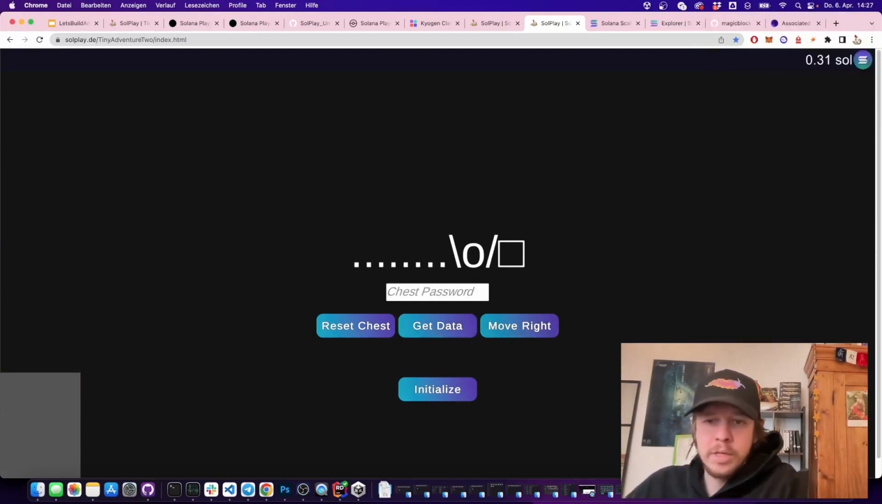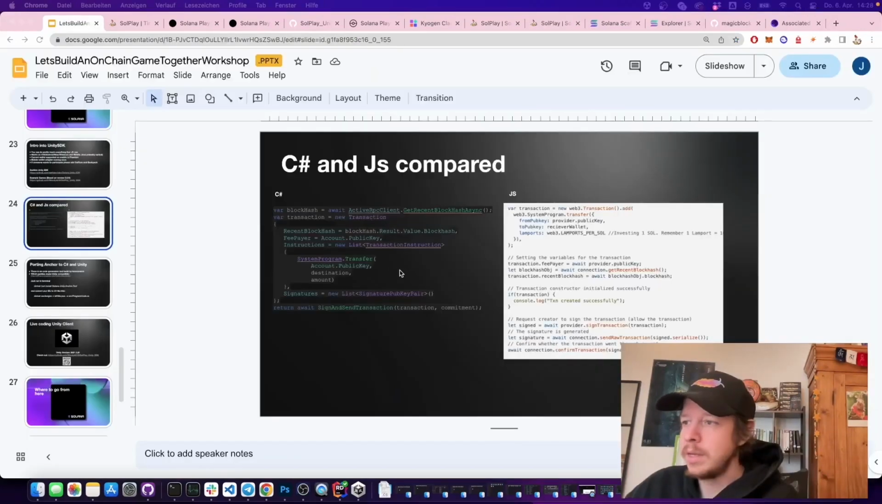Maybe I have the wrong program ID in this one. And this is how the JavaScript and the C# code look side by side. So you can see it's almost the same. Like you create a transaction, you set a fee payer, you get a recent block hash.